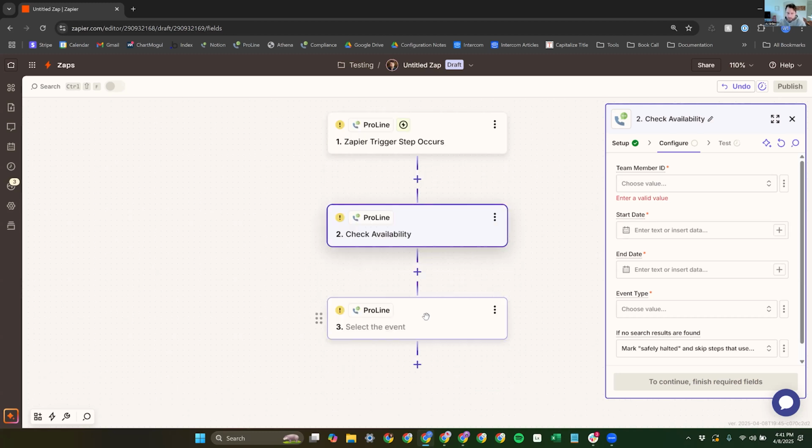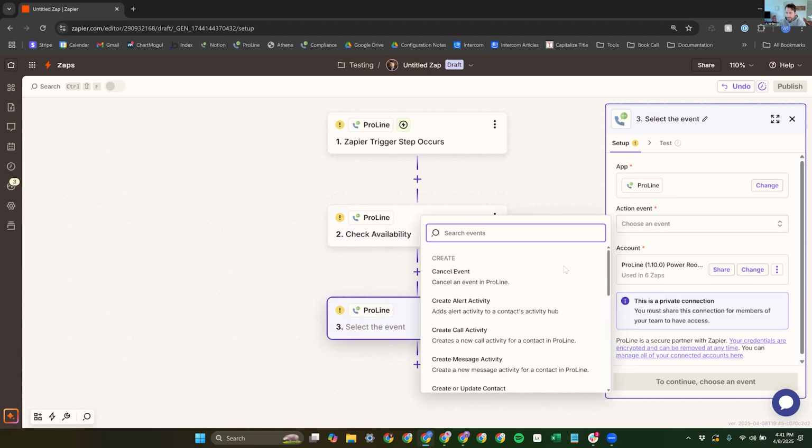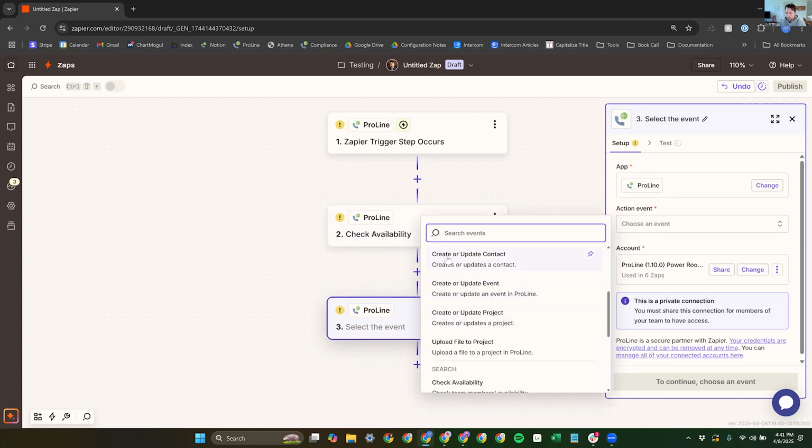So we'll move on from this. The other thing I really want to highlight in this call today is the difference between create or update contact, create or update event, and create or update project. So before I start diving into the differences, if you're wondering which one of these three to use, 90% of the time you should be using create or update project.